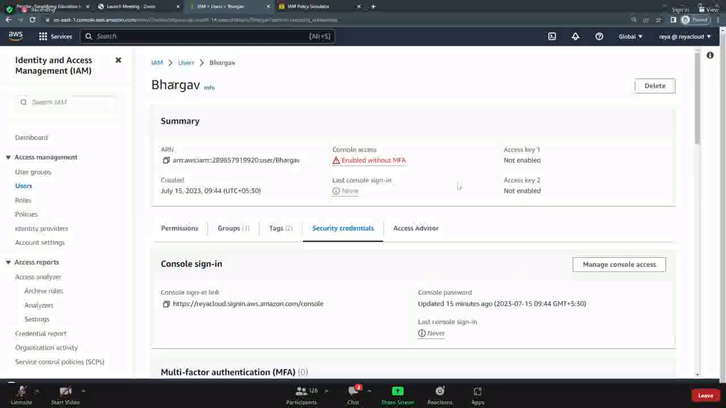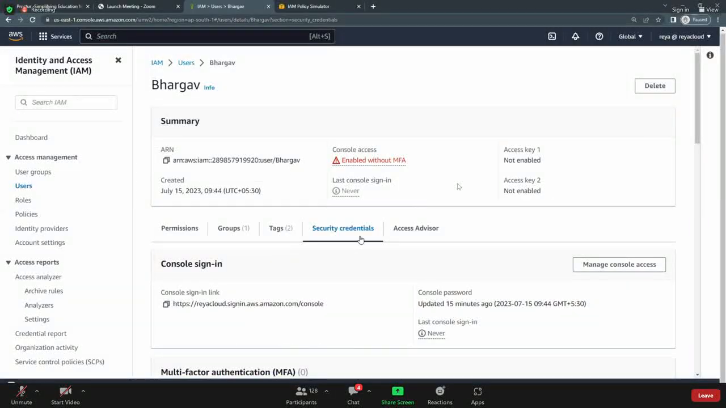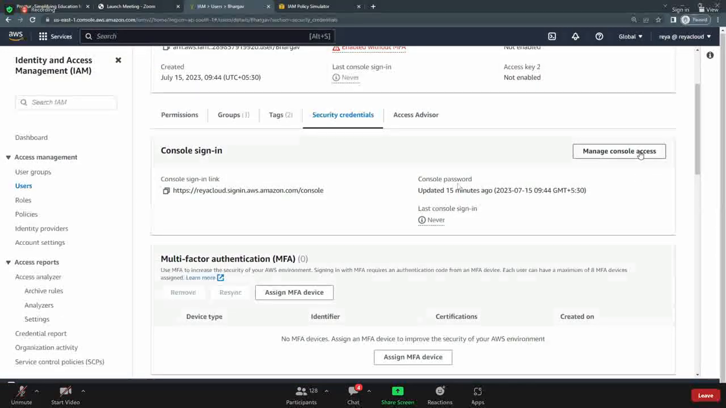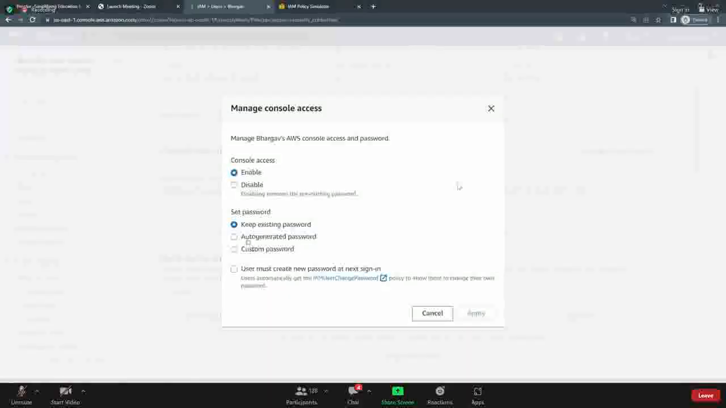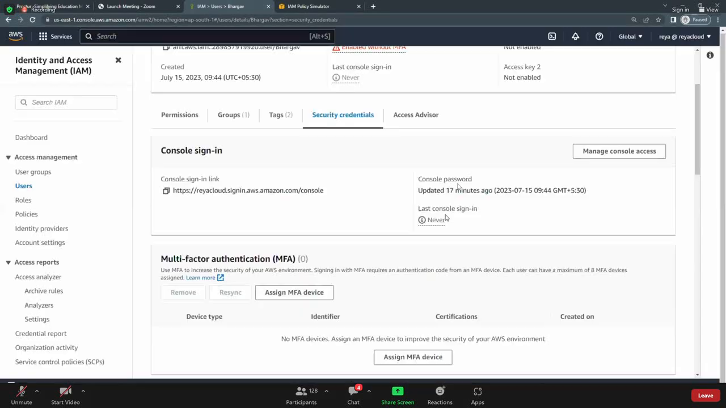Okay, now let's say Bhargav told me, sir, I forgot the password. So we need to go and reset it as an AWS engineer. How? Go to Bhargav user in security credentials. Do you see manage console access? Click on it, and then do you see this set password? You can keep the existing password. If you know, he can use the same password. Otherwise, another auto-generated password or custom password you can give. And you must select this one, because he needs to change the password. Do you all understand how to reset the password?